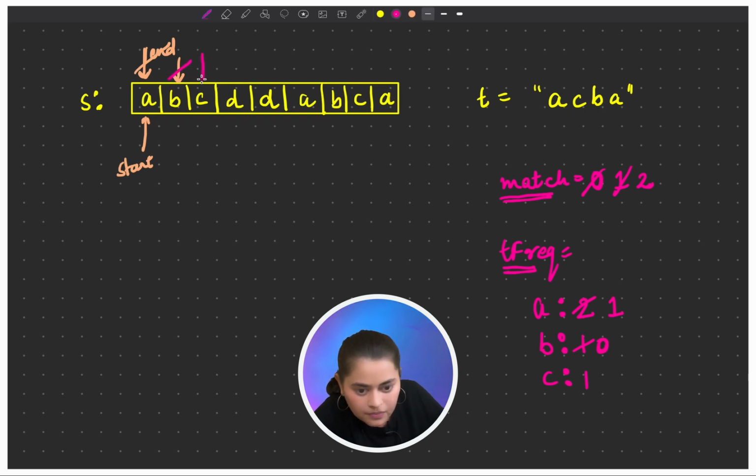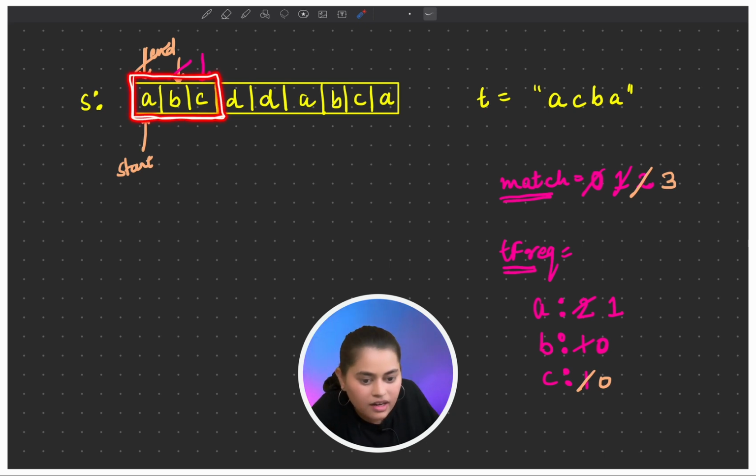Let's move ahead. So now we are at C. Again we'll go to frequency map. We'll check whether C is present. If C is present, we'll decrement the count. Since the count became 0, we'll increment the match character. It became 3, right? What does it mean? It means that the current window has same occurrence of C as it is in target string, right?